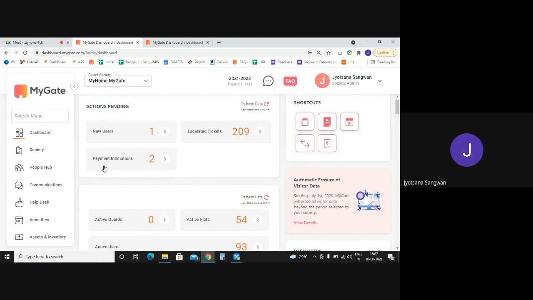Now, what happens is once these bills are generated in the mygate dashboard, the resident can basically clear the payment in two different scenarios. One is where they log into the application, go to the society due section, click on pay now, and they can choose from various modes of payment.